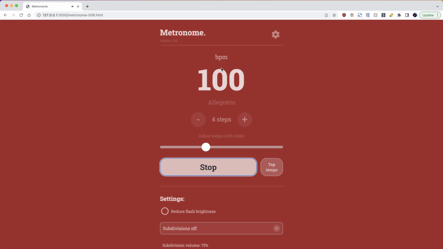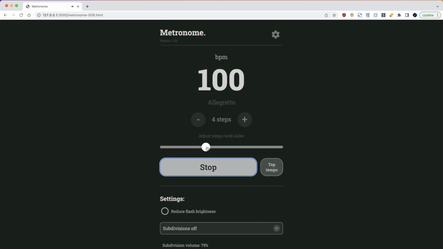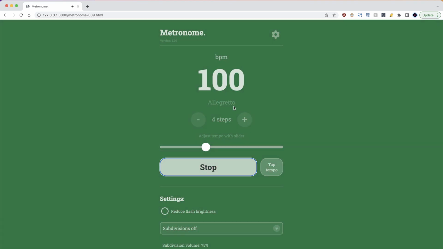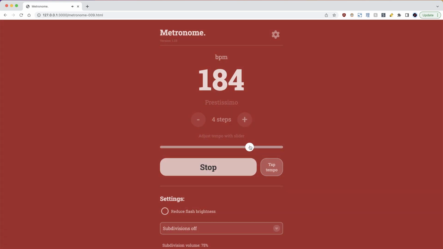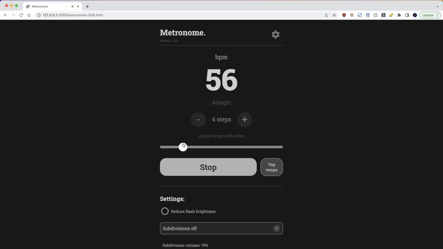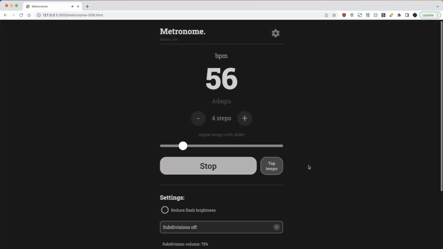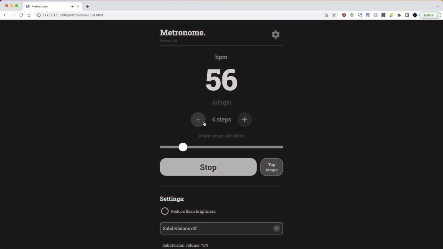You can see the current tempo at the top and the word that describes that tempo. If I increase the tempo or decrease the tempo, you can see this all changes, and you get a visual flash as well to show you the current beat.